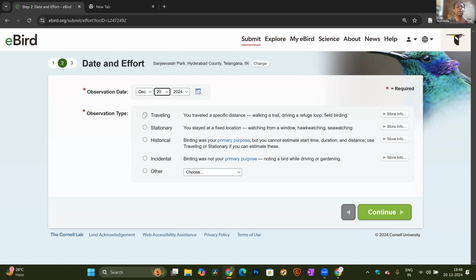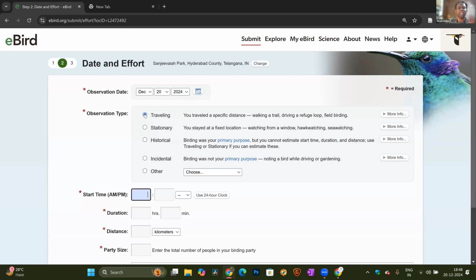There are primarily four types of observations possible. One is whether you are walking or going in a vehicle. That becomes a traveling checklist, where you are actively moving in the field. Let's say you are sitting in a balcony and observing birds, then it becomes a stationary checklist.